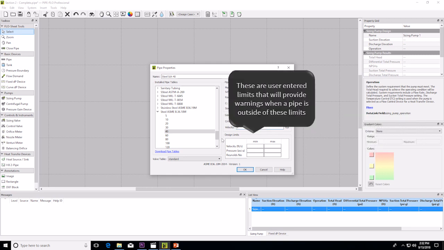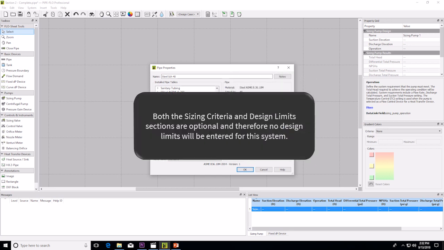The last section is user, to specify user design limits for your system. If these limits are exceeded in the calculations, the device will be highlighted and you'll be warned that the device is not within your limits. Both these sections are optional and therefore I'm not going to enter any design limits for this system.